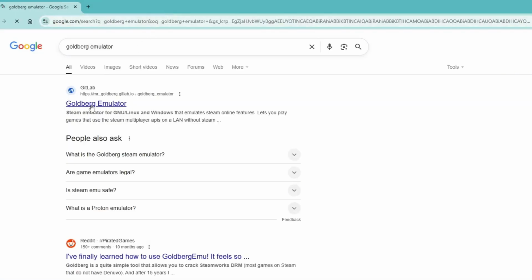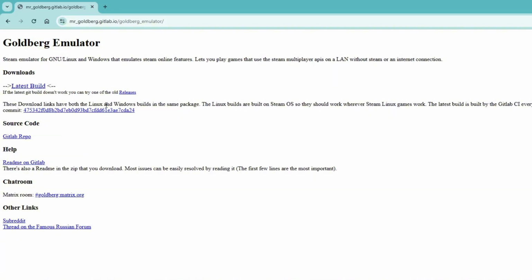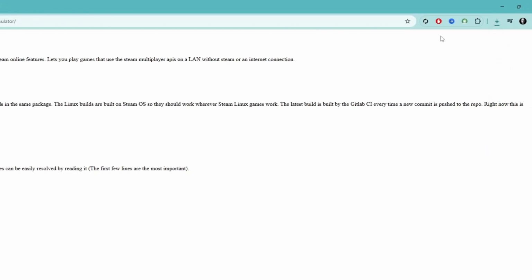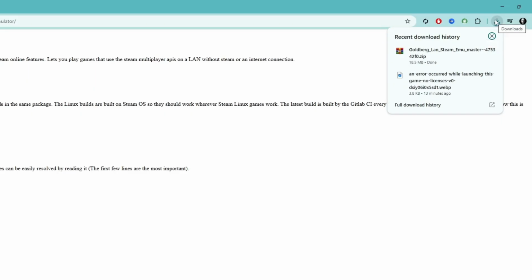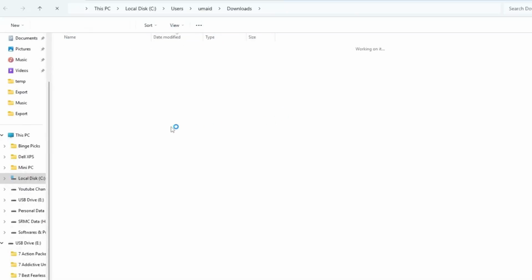Open the first link. I will provide this link in my video description so you can copy and paste it. Now download the Goldberg emulator. Click on the latest build to download it and save the file to your system. Once the download starts, wait for it to finish. Once the download is complete, go ahead and open the downloaded file.